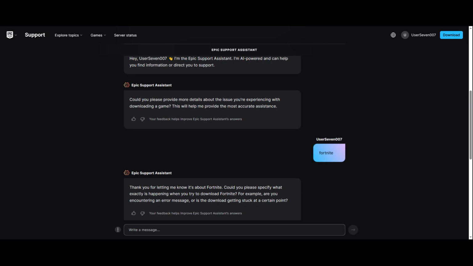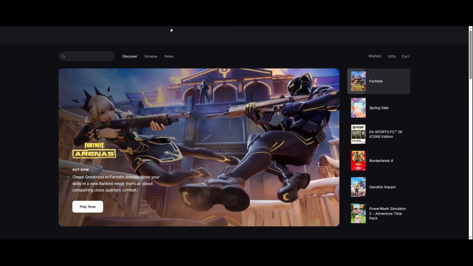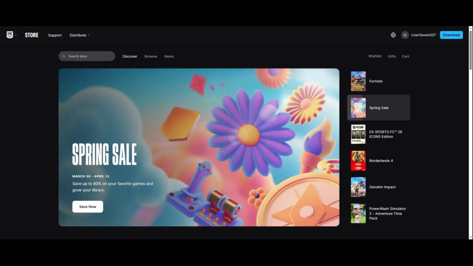And that's it. You now know how to chat with Epic Games Support using the Help Center and the AI Assistant. It's simple, fast, and a great first step whenever you run into a problem with your account or games.